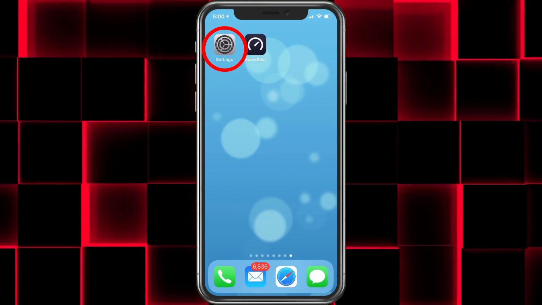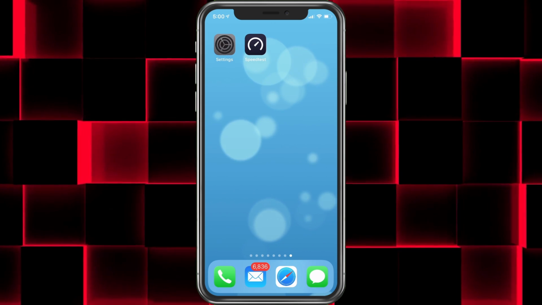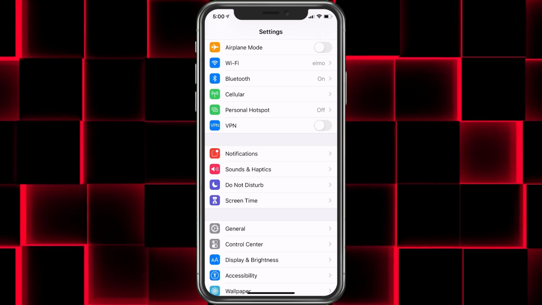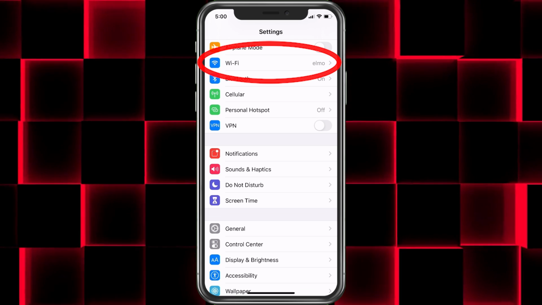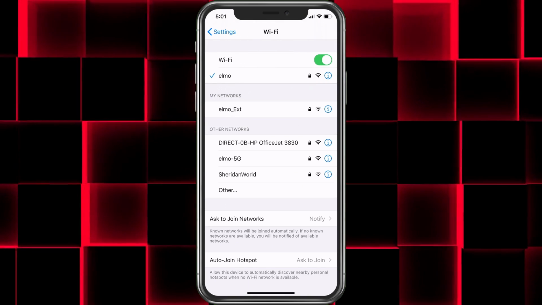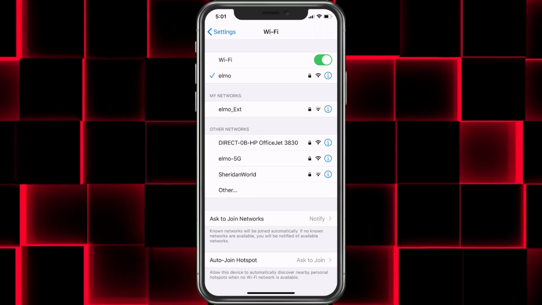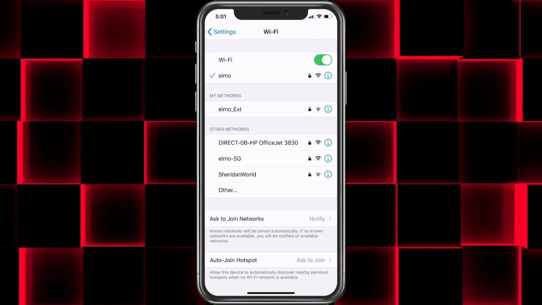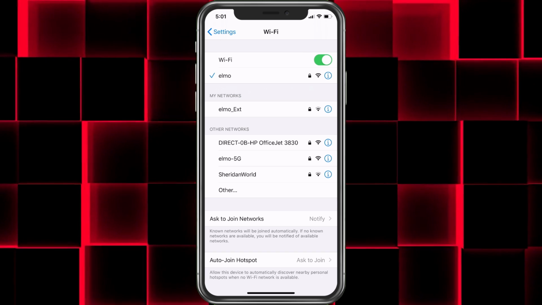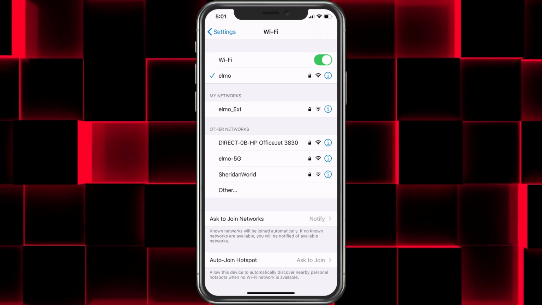What we want to do first is choose Settings. Next we want to choose Wi-Fi. We're going to be changing it on our Wi-Fi connection specifically. So this is mainly something you want to do at your home or a connection that you're going to connect to often. So here we have this one.